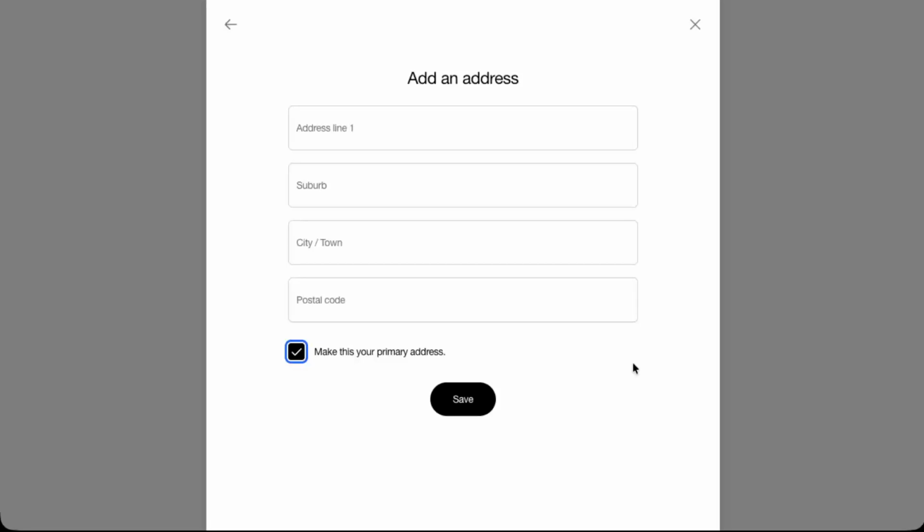Look for the option next to your newly saved address that says something like Set as Primary or Make Primary. Click that, and PayPal will switch your primary address to the one you just added. You may see a brief confirmation message, and the word primary should appear beside the selected address in the list. To be sure everything is set, refresh the page and confirm that the correct address is marked as primary.